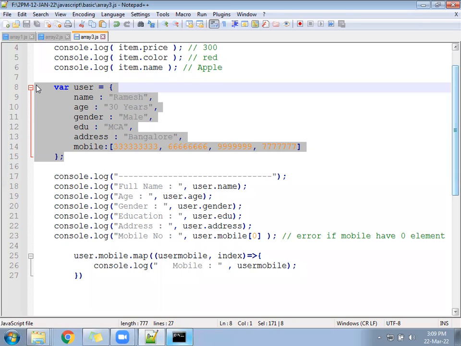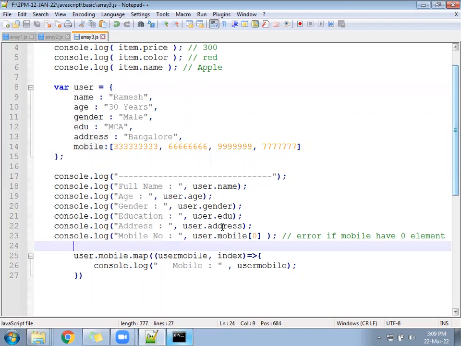Inside the user, there is a property called mobile. Here you have written user.address. Similarly, there is user.mobile. Inside the user variable, there is a key called address, and another key called mobile. So we have written user.address, user.mobile. Dot means inside. Where 0? This one, to print the first value of mobile.